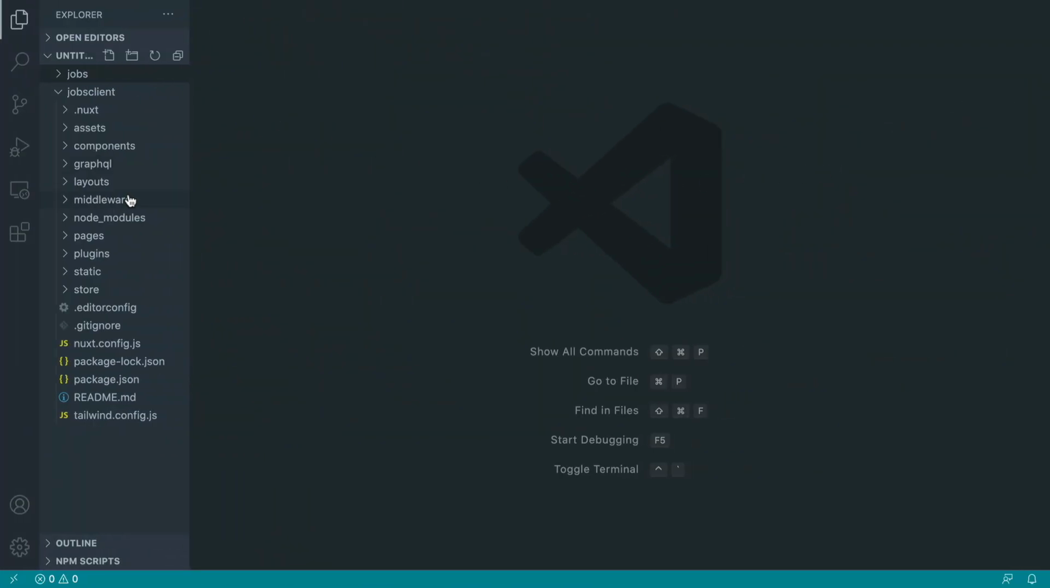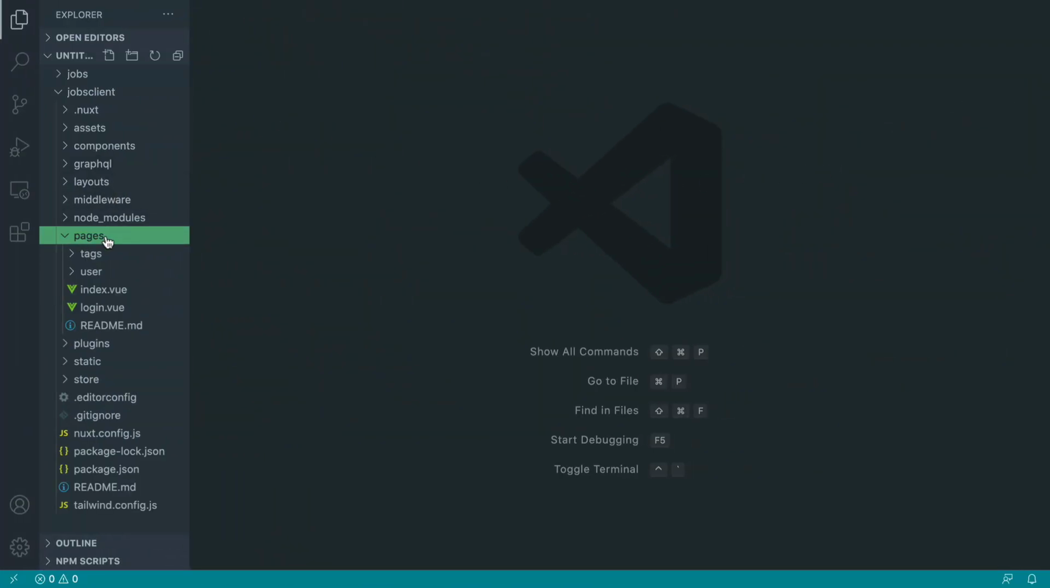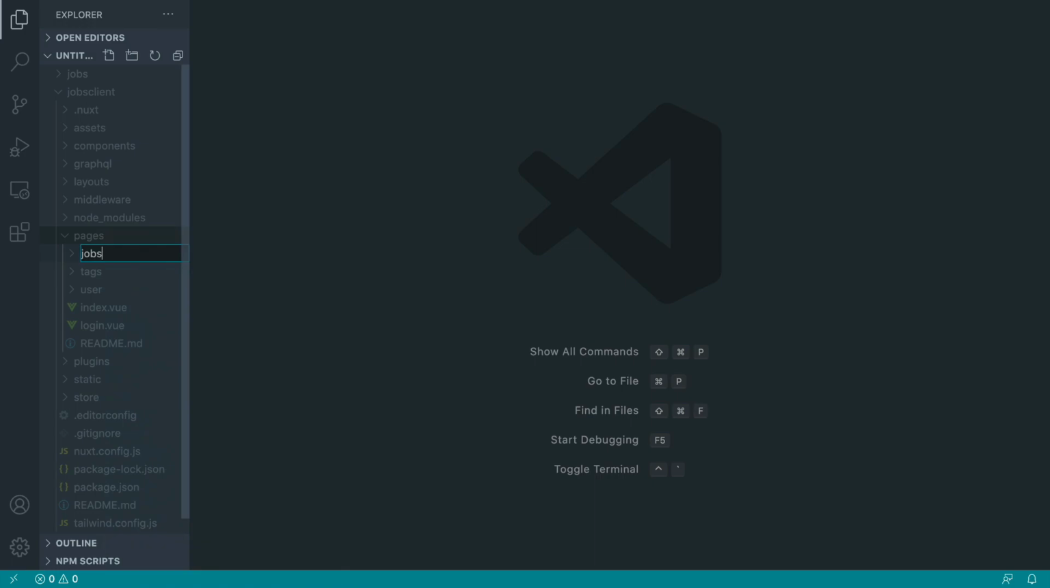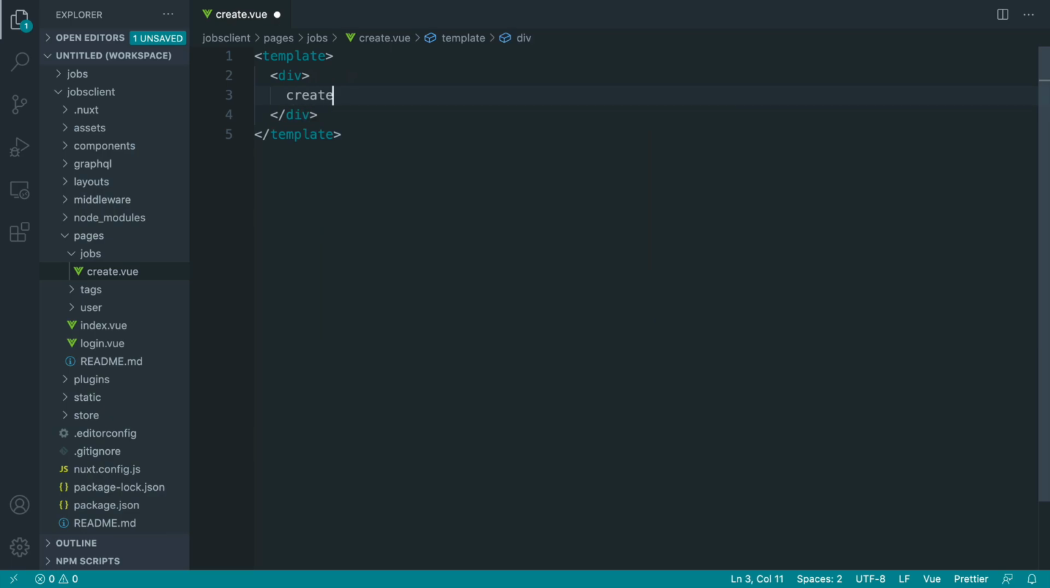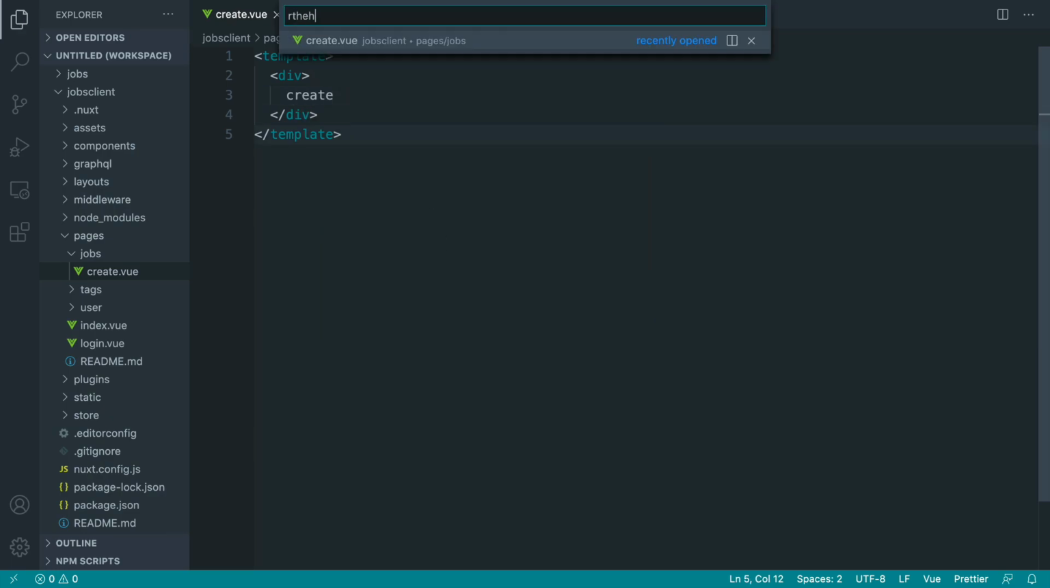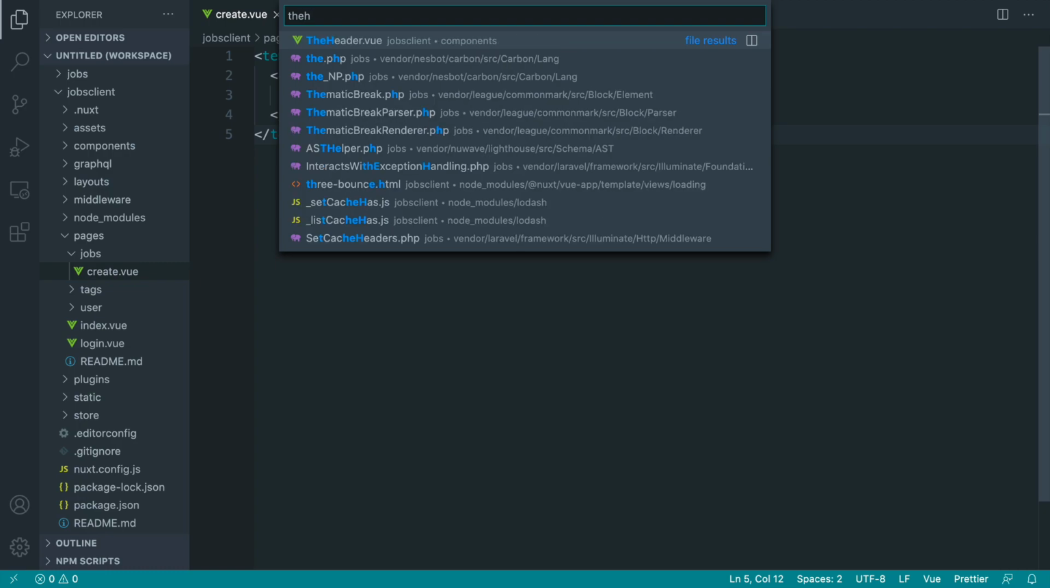So the first thing to do is just head over to our pages section here. Let's create a new folder here. We could call this jobs or listings, and let's create a create.vue page in here. Let's just build out the template really quickly, and let's just add "create" in there just so we know that's hooked up. So over in our header, let's go ahead and hook this up.